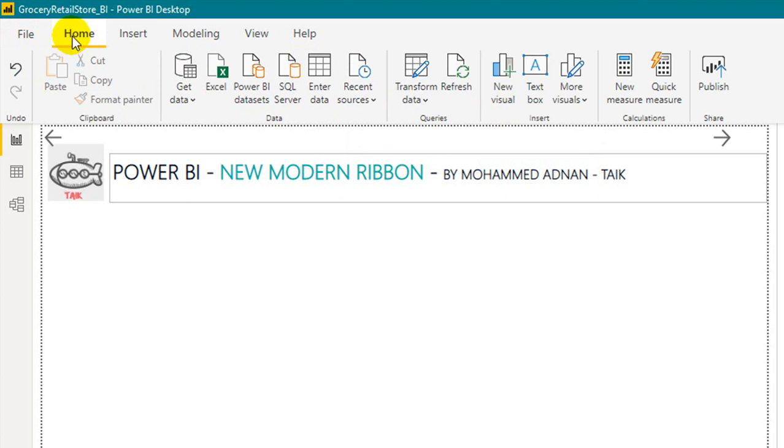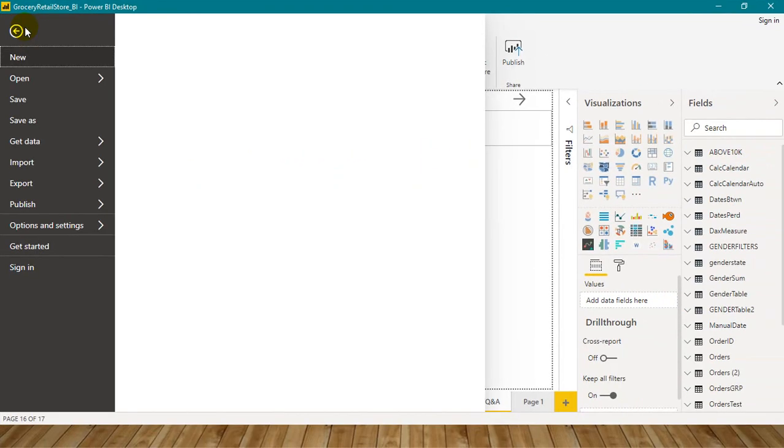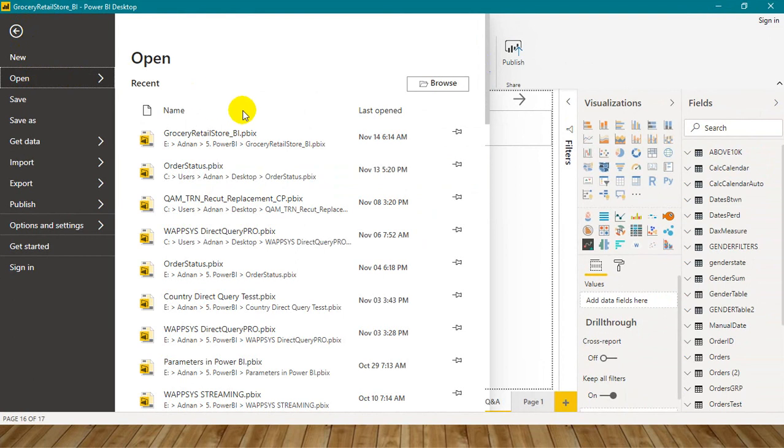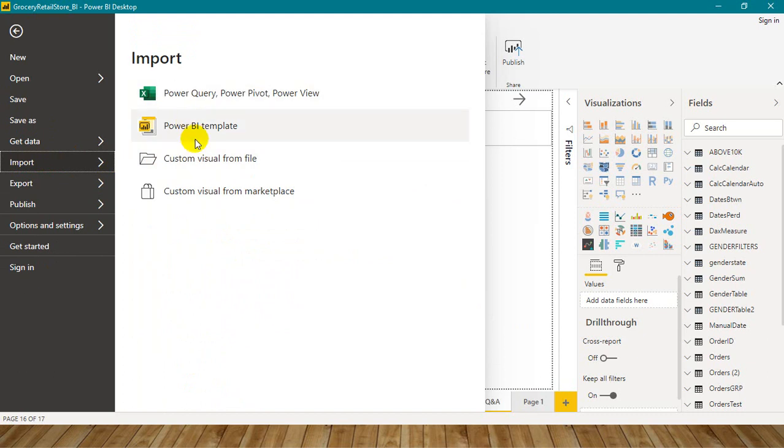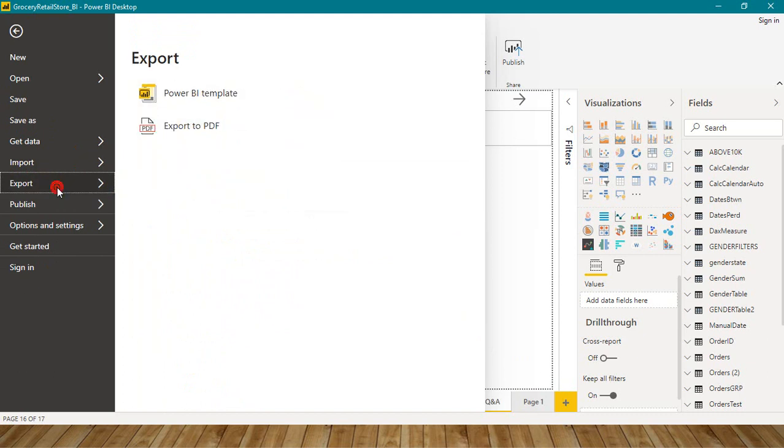So this is how the new version of Power BI Desktop looks, and it is really cool and amazing the way they have developed this ribbon. Click on the File option, and it gives New. Click on Open, and it gives a recent files list. This completely looks like Office 365 if you have used it anywhere else. And there are the Save option, Save as, Get data, which brings up the data sources, import and export data, publish to Power BI, and Options and settings.